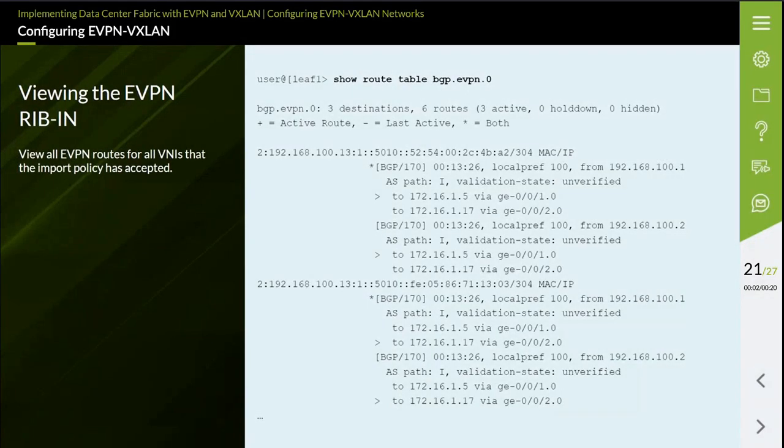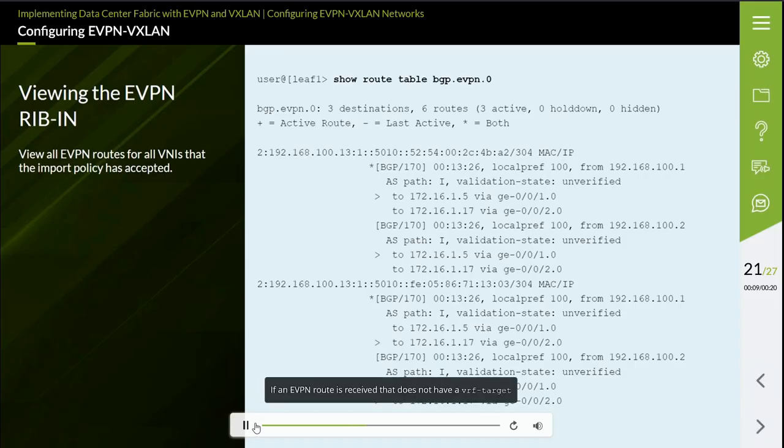The bgp.evpn.0 table is the BGP routing table that stores all received BGP routes that are of the family EVPN type. If an EVPN route is received that does not have a VRF target community that is accepted by a local VRF import policy, the route is discarded prior to being placed in the BGP table.